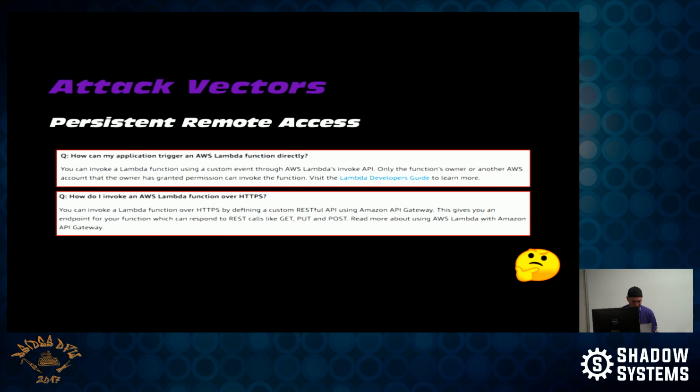Well, you can invoke a Lambda. I'm reading this because I'm assuming you can't. You can invoke a Lambda function using a custom event through AWS Lambda's Invoke API. Really? Cool. Only the function's owner and another AWS account that the owner has granted permission can invoke the function. Well, okay, we're still operating within those parameters.